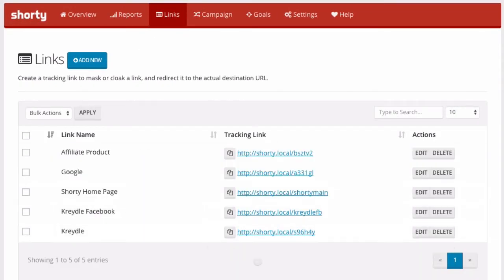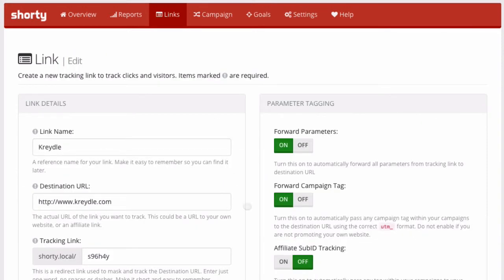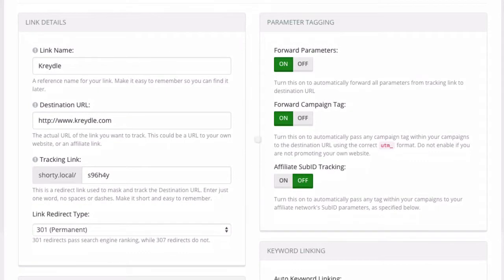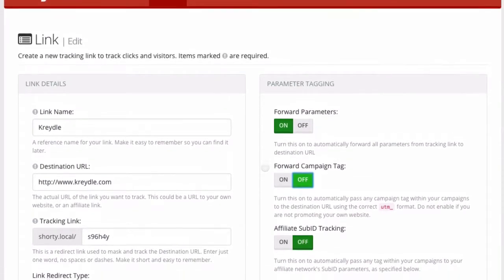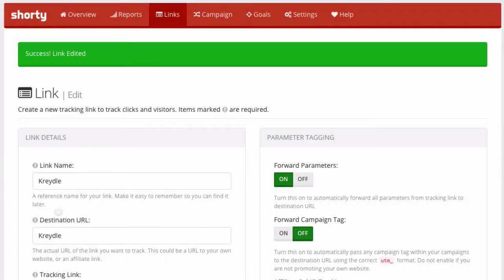Now the campaign that I've created is for this link. Okay, Cradle, I can click edit. So what I've done basically is I have set forward campaign tags as on, because this is my own website. Now, if this is a partner's website and you don't want them to know details about your campaign, you can turn it off. This happens on the link, not in the campaign.